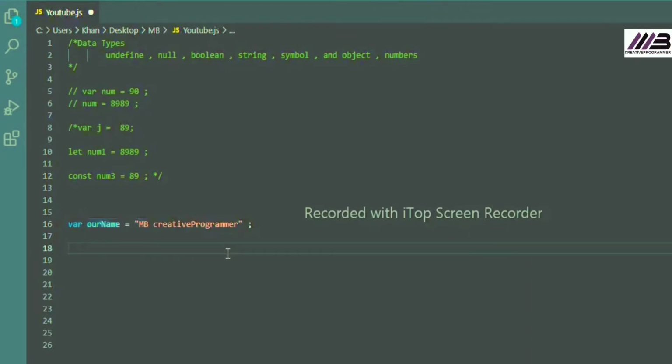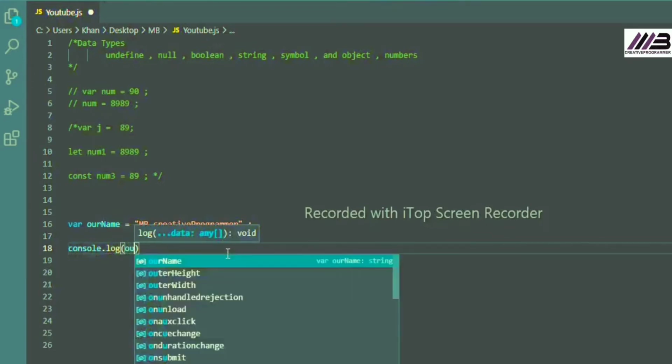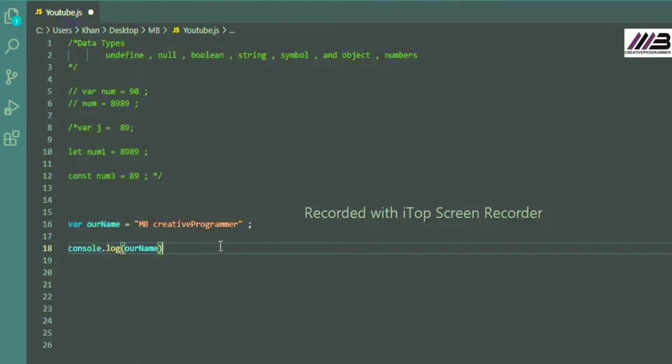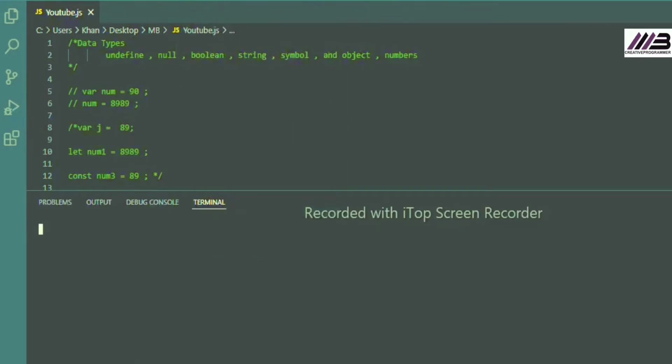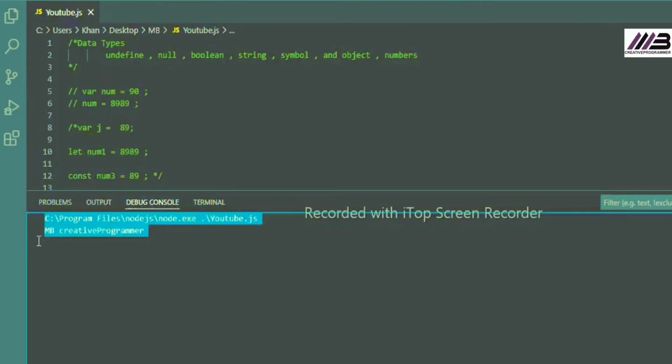And later on, if you want to print something on the console, in the previous video, if you did not watch that, I recommend it and I will paste the link in the description. You should watch that. You will have a clear concept of how to write something in the console. So you will write console, it automatically comes console.log, and after log our name. This is your console part. Just click here, go to Run without Debugging, and it has been started. Now it will work. We'll open a new terminal, and you can see that this is MB Creative Programmer.